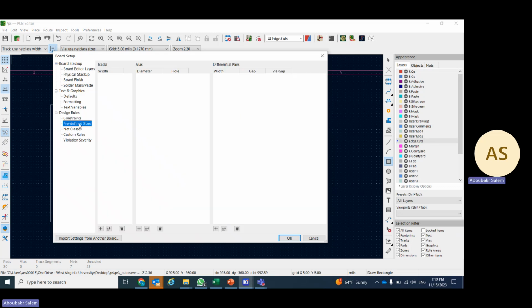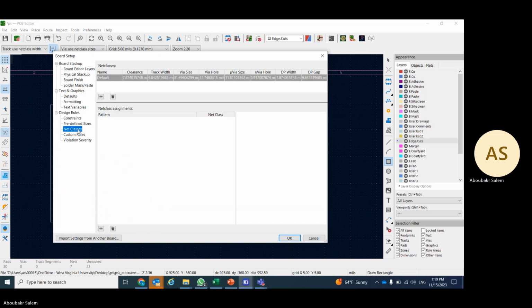We have also net classes. So the net classes here, you will find the rules that will be used in your design. If you consider these rules, you will not have any error. If you didn't consider these rules or break some of these rules, you will have some errors by the end, okay? How can you solve that?